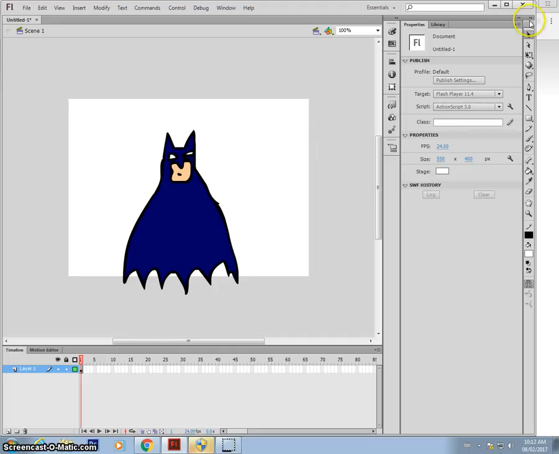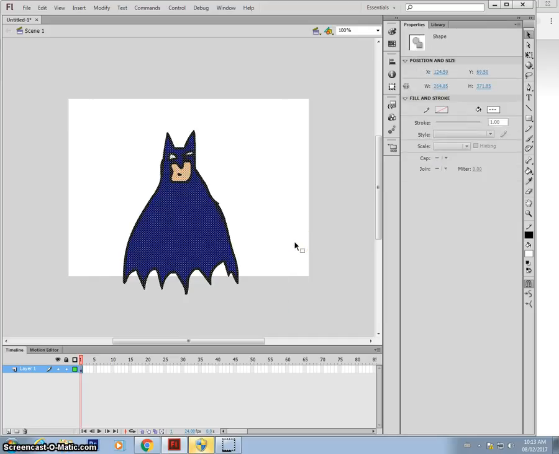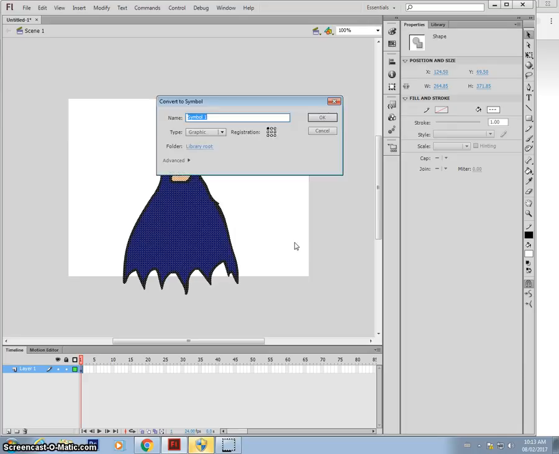And once you've created your object, we want to get the selection tool, which is the black arrow, and draw a box around it, and then press F8. If you look at the top of your keyboard, there are 12 function keys. Okay, so we're pressing F8. And this will convert it to a symbol. So my symbol, I want to call it Batman. You can call your symbol according to whatever you drew.